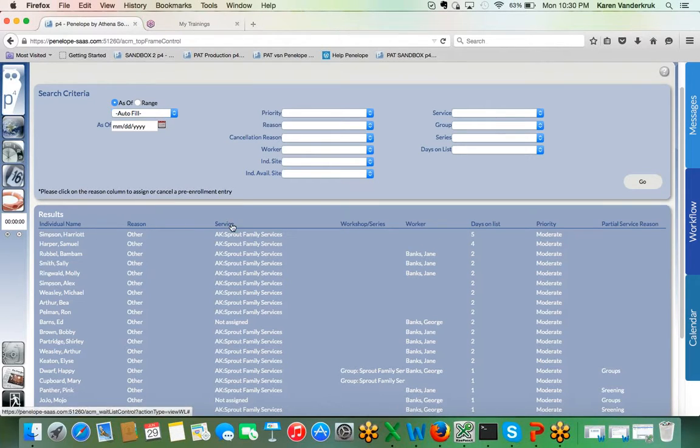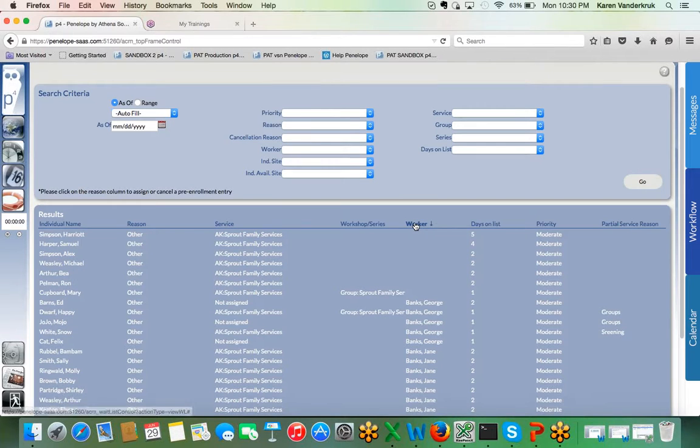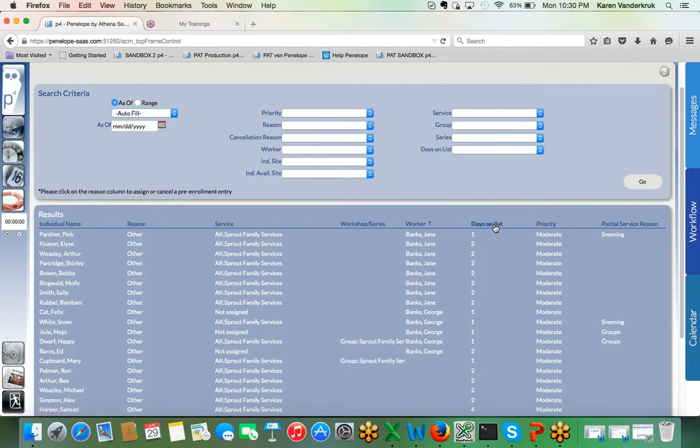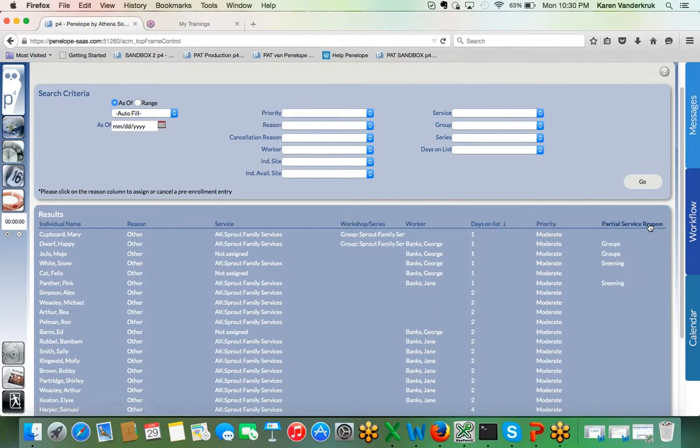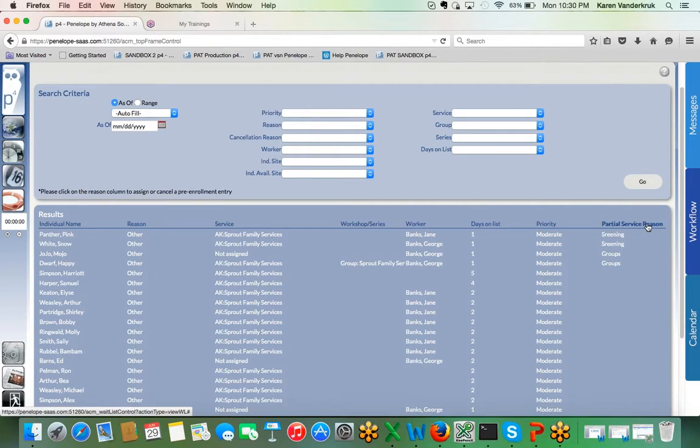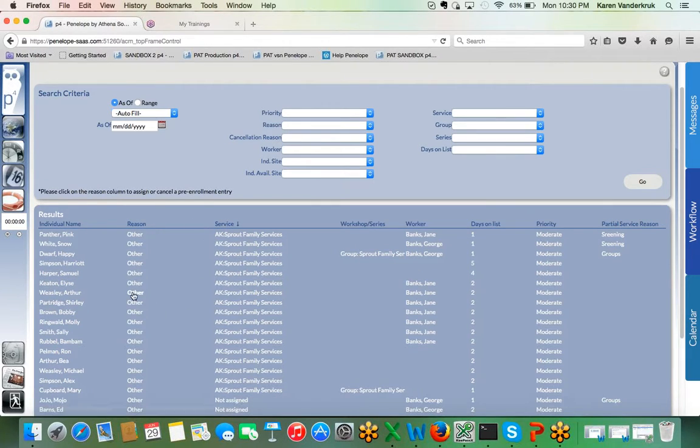The header row at the top will allow you to sort the records. So if I want to sort my list by worker, I can. If I want to sort by number of days the family has been on the wait list, likewise, I can search by partial service reason. So right now I'm just going to sort my list by service, and I'm going to click on Elise Keaton. So I'm going to click on the waitlist reason of other.